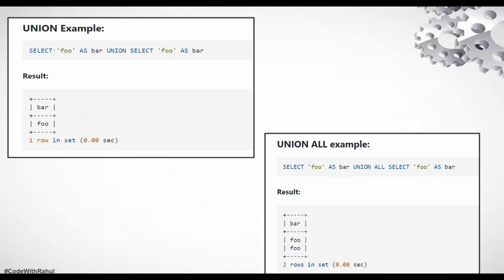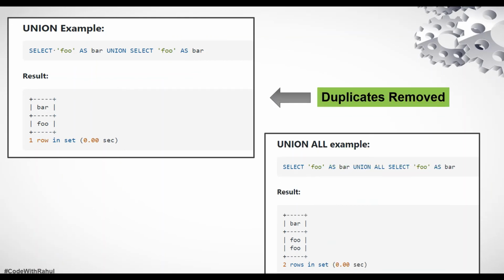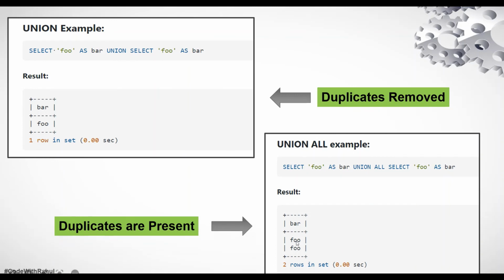For the same example, I have given select foo as bar, union select foo as bar. So I'm giving two same values, foo, in both union and union all. What will be the output? You can see that in union, duplicate values are removed and it gives us just one foo value. But in case of union all, it has not removed the duplicates and both the values are returned. I hope union and union all are clear now.